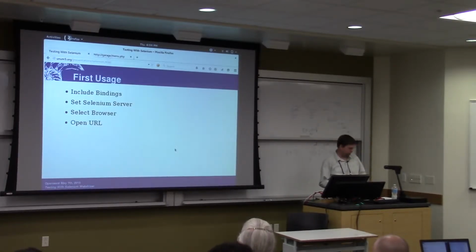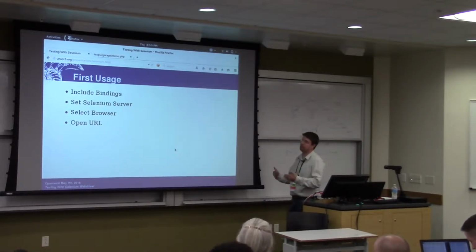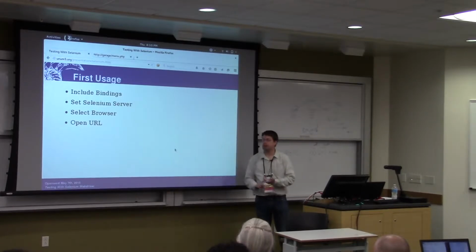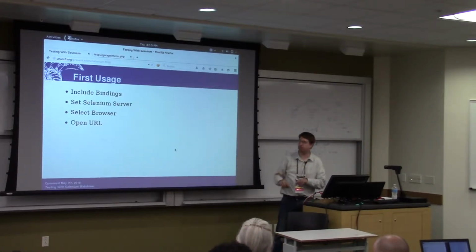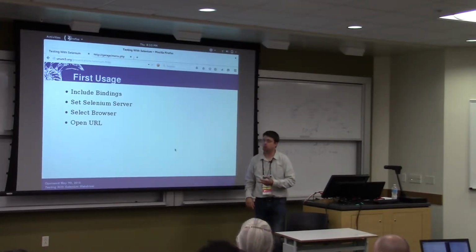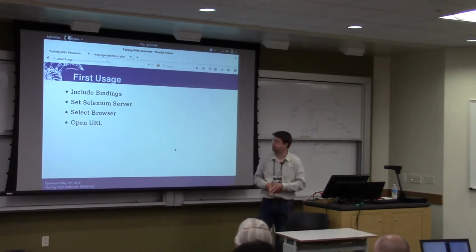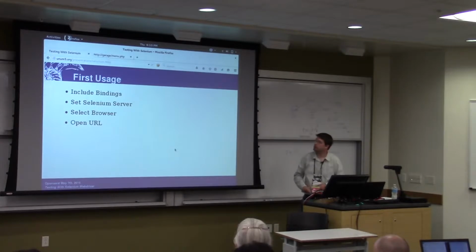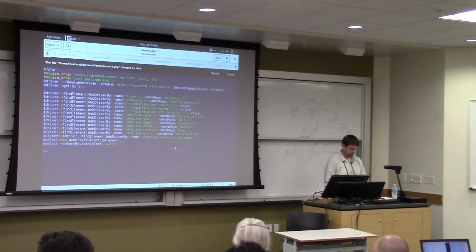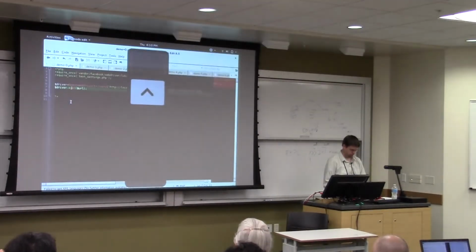Okay, so the first time, the things you'll have to do every time you use it: you'll have to, of course, include the class for the bindings. You'll have to tell it where the Selenium server is. Where did you run that jar file? What computer? What's the IP address and the port number? You'll have to tell it which browser you want it to run and what the first website it's going to go to is.